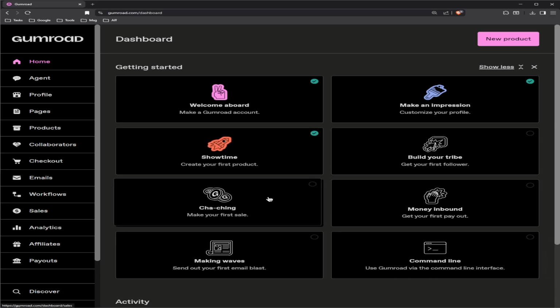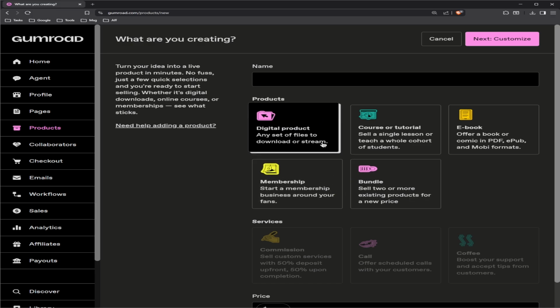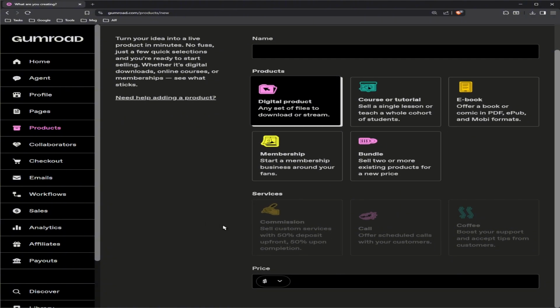All right, so first up, go ahead and open up your Gumroad account. And then once done, at the very top, you have the new product button. So just go ahead and click on it. Wait for it to load. Once it loads, go ahead and select whether you want to list a digital product, a course, an ebook, membership, bundle, or services. All right.